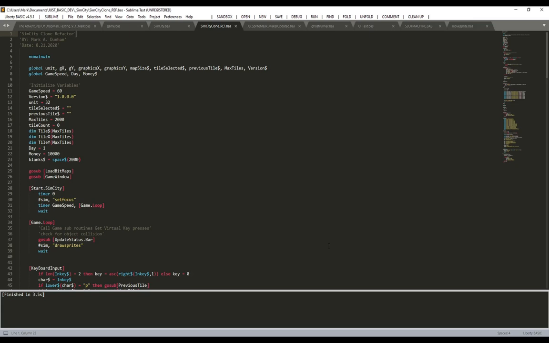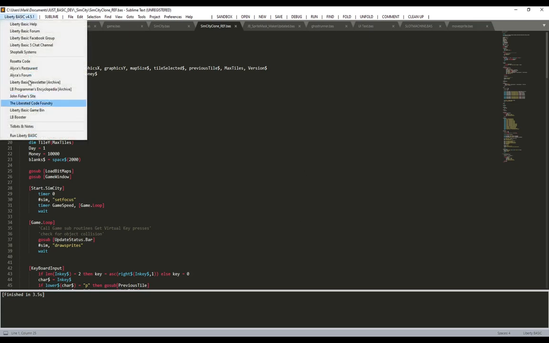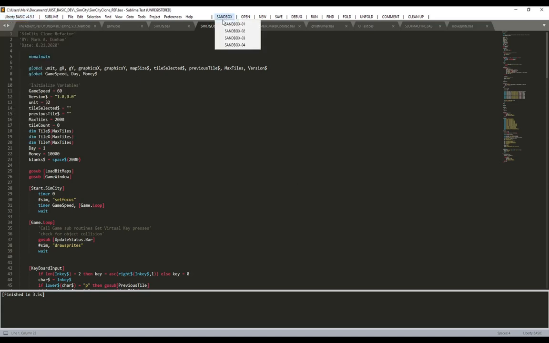So, first things first, let's look at what it adds for us. You can see it says LibertyBasic here. You can see there's a sandbox mode, open, new, save, debug, run. All the tools you need from LibertyBasic.